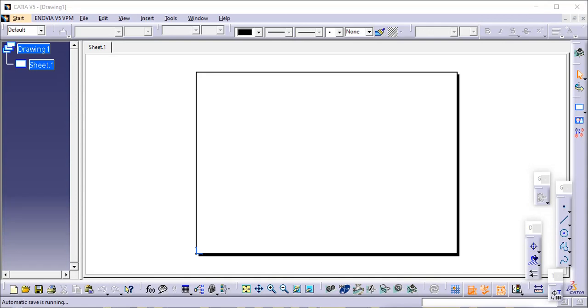So in this we are going to see the drafting workbench 2. Firstly, we are going to discuss some important topics like insert additional sheets in the current drawing file and how to insert frames and title blocks and so on. So firstly, going for insert additional sheets in the current drawing file.